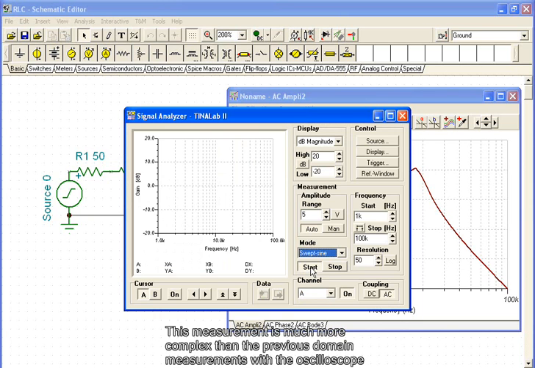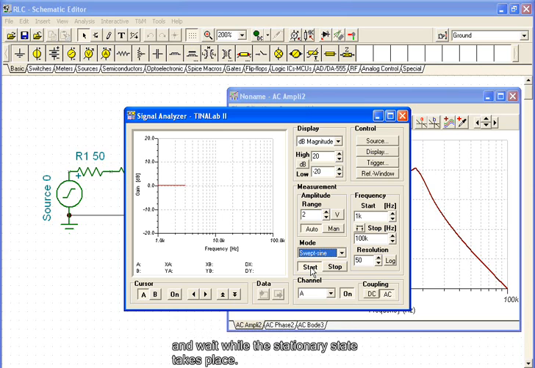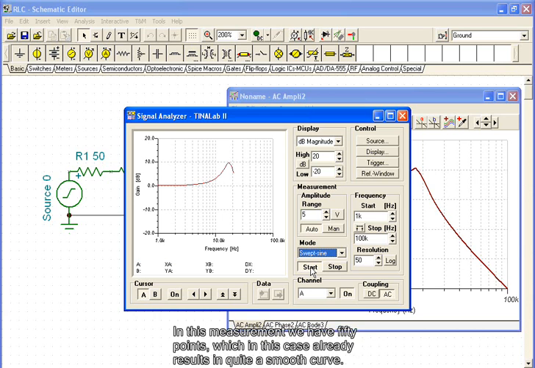This measurement is much more complex than the previous domain measurements with the oscilloscope. The program needs to generate sinusoidal excitations point by point, connect it with the circuit, and wait while the stationary state takes place. The program then measures the circuit response, carries out a Fourier analysis, and draws the result point by point. In this measurement, we have 50 points, which in this case already results in a quite smooth curve.